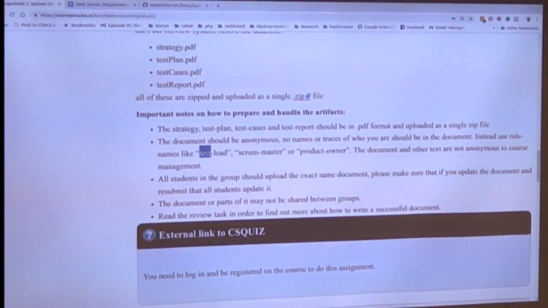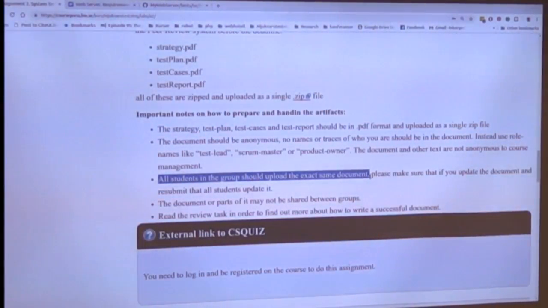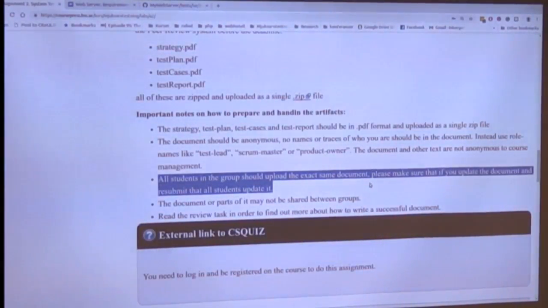I just got a note here that I should repeat what a student says in the class so that you online students can follow. Thank you. What he said there was that this thing is really important. All students in the group should upload the exact same document, and what I mean with that is the same zip file. Please make sure that if you update the document and resubmit, all students update it.